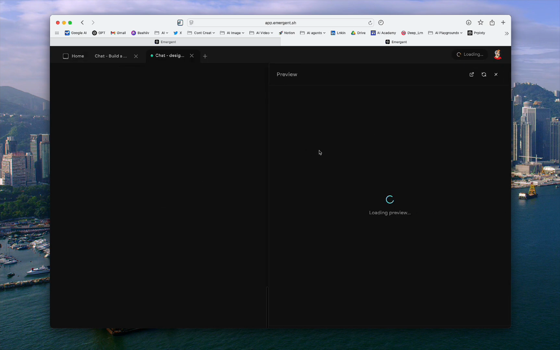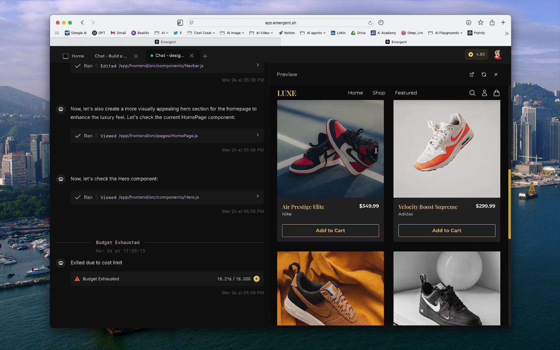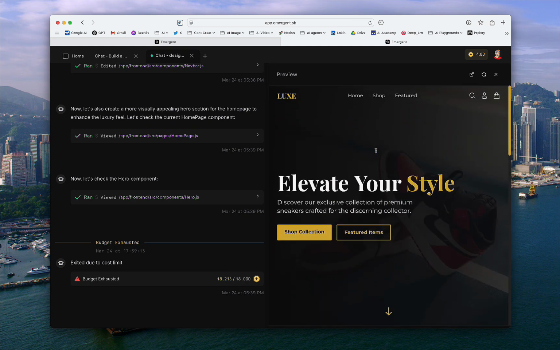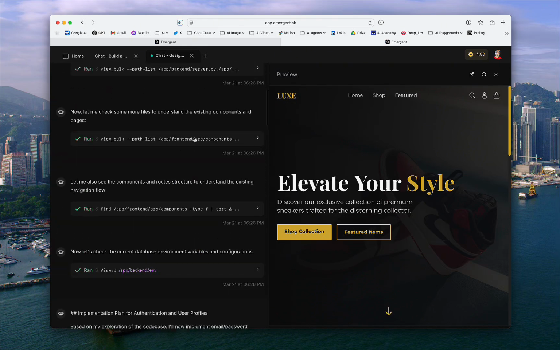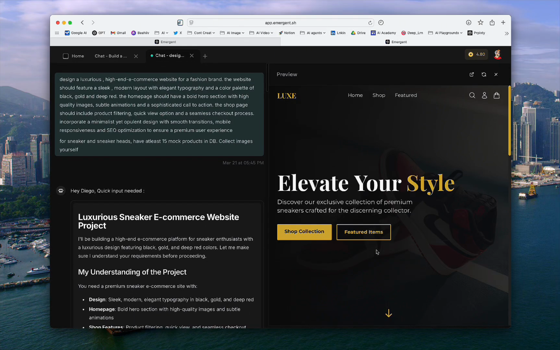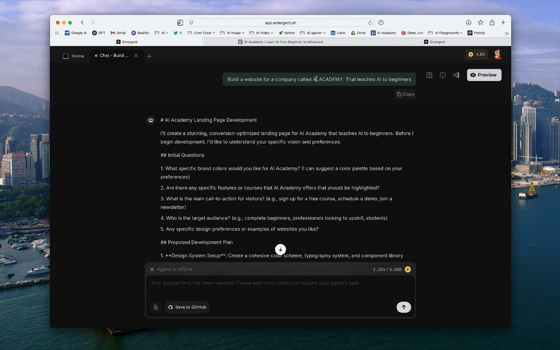This is a luxury shoe store. As you can see, it's amazing work. And it's a lot of AIs working together, with several agents actually orchestrating this. And you are able to get it. So we're going to take a look at the one that I did with my original prompt. So here's my original prompt of the website.